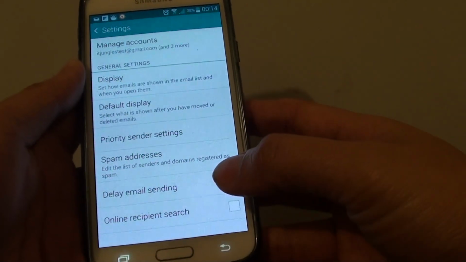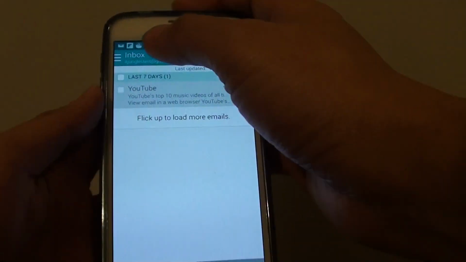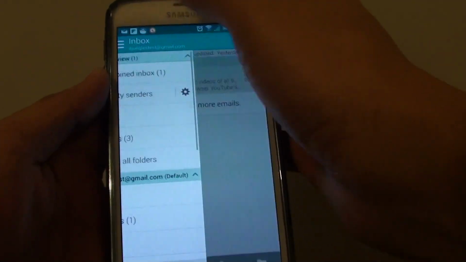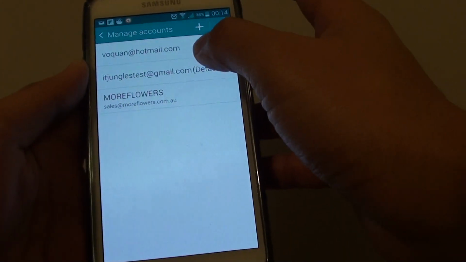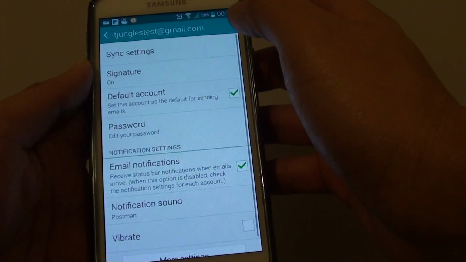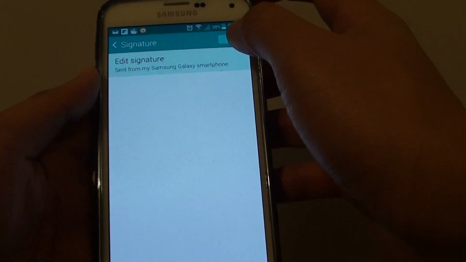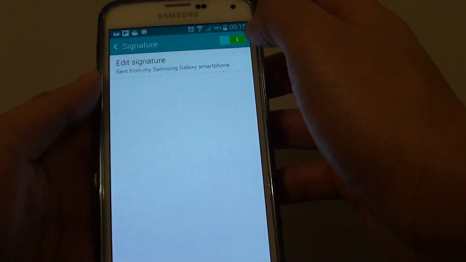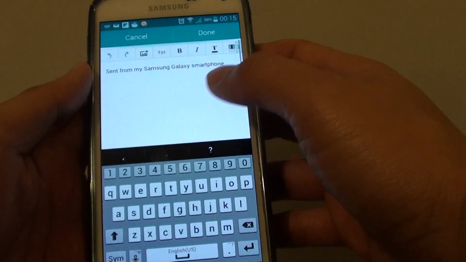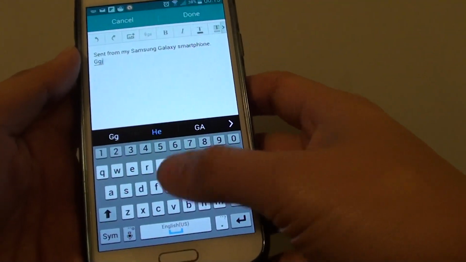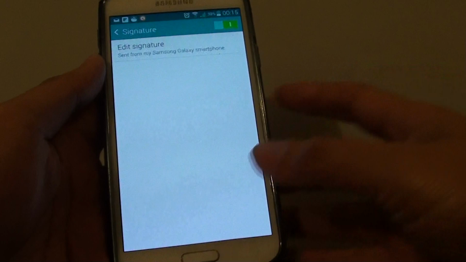screen. Now if you're in this inbox screen, another way is to tap on the menu key at the left here and then tap on manage account and choose the account that you want to manage, and tap on signature from here. So you can just simply switch it on or off, and then you can tap on edit signature if you want to put in a different signature message. Then just tap on done, and finally just press on the home key to finish.